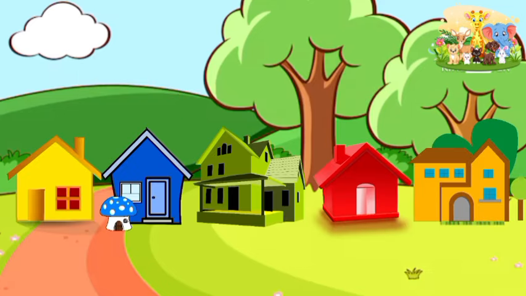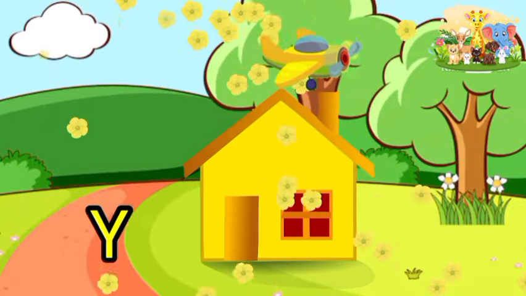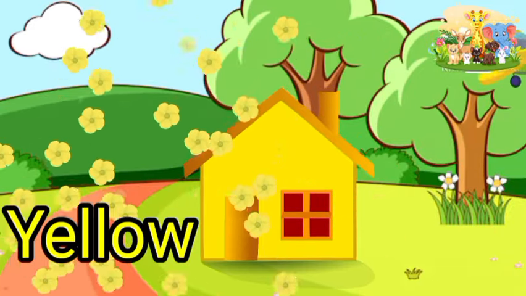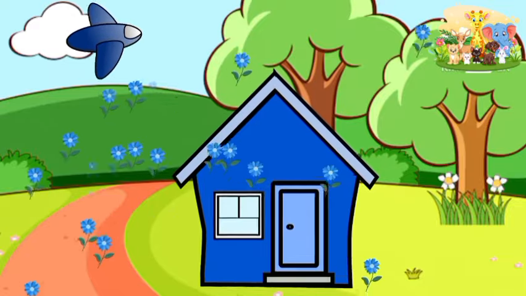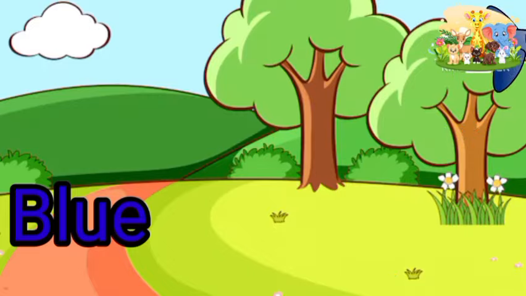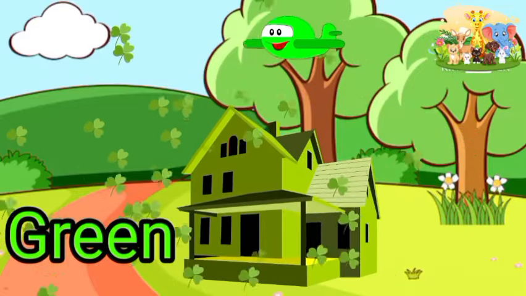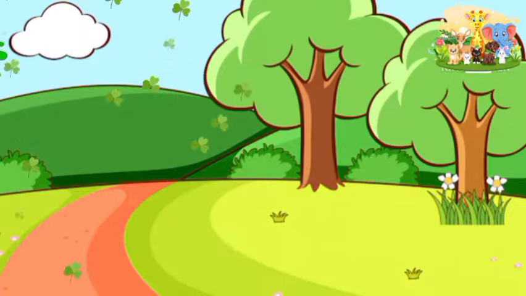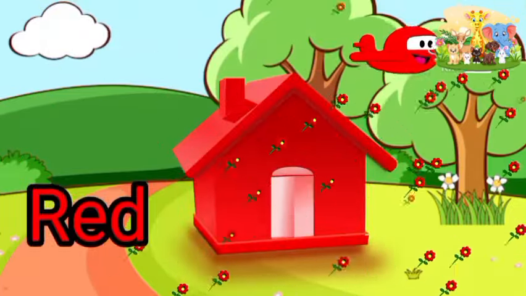Let's learn the color names. Yellow. Yellow. Blue. Blue. Green. Green. Red. Red.